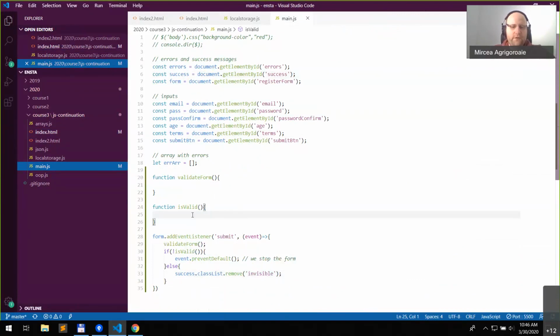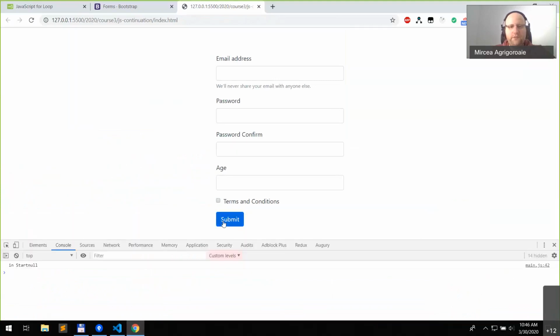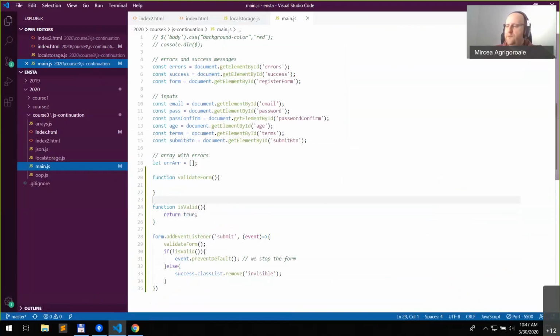So let's say for now the function returns true. Return true is valid. So let's see if this works. So if I just submit, form is submitted, you see we have the result here. Okay. This something works, right? Let's make some helper methods.